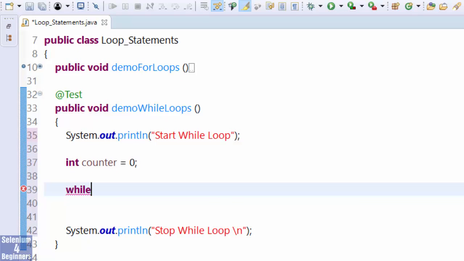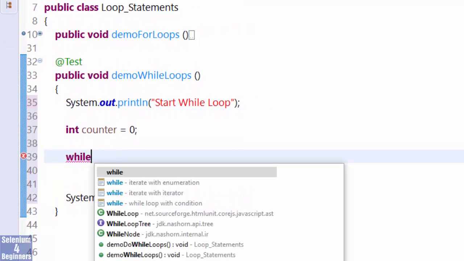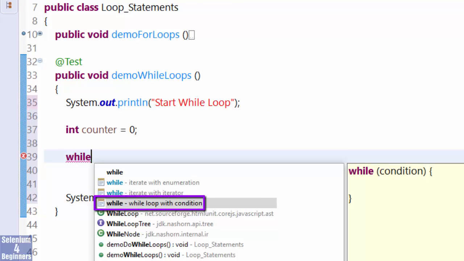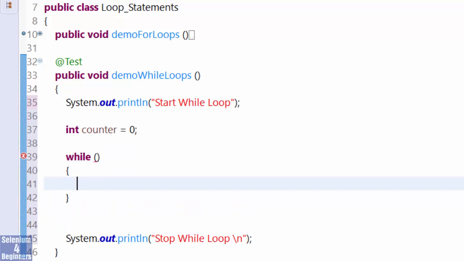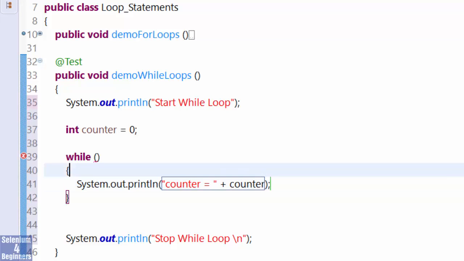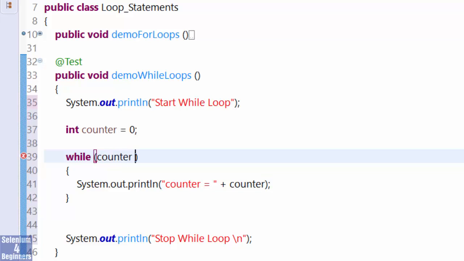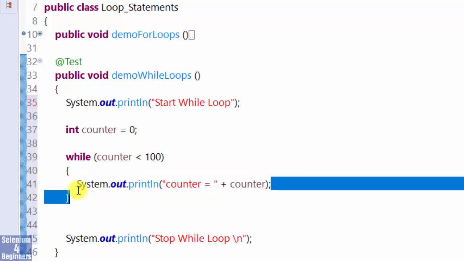We have the option of writing our while loop from scratch or use IntelliSense, CTRL SPACE, and select the third option, while loop with condition. From scratch, we write while, then a parenthesis, and two brackets. It will execute sysout counter equals counter over and over depending on the condition. Let's write while counter is less than 100, print counter equals a value.